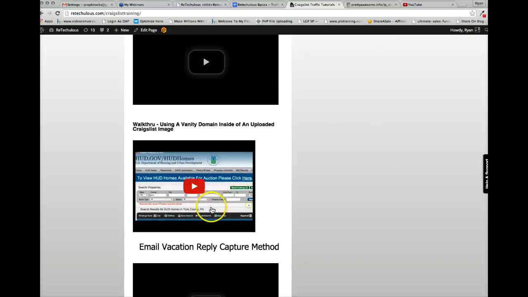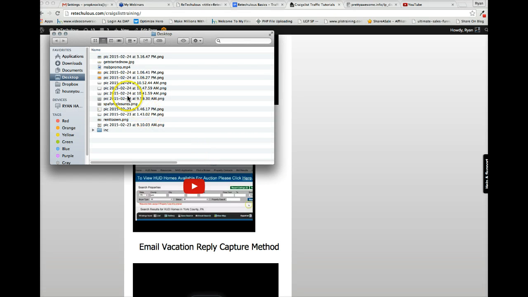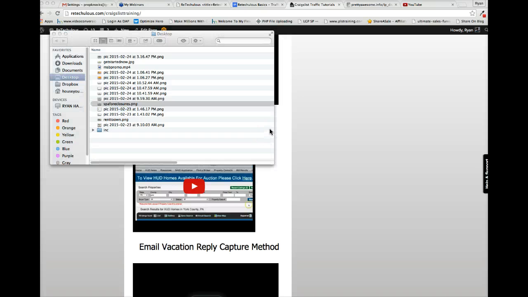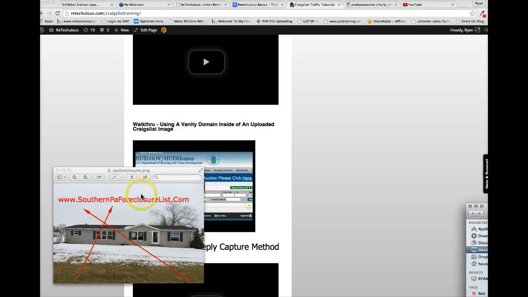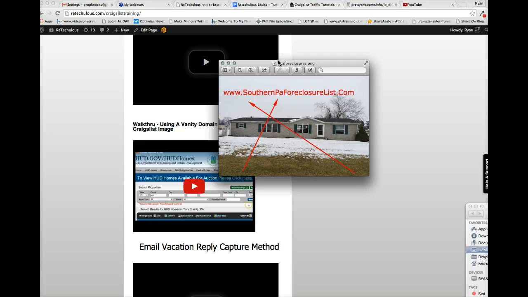Today I recorded a video and posted it to the private group about how to make one image one time that you upload with all your Craigslist posts, and within that image have a vanity domain that links to your capture page. All right, so this is an example image. Let's just say you go create a crazy image like this. You grab a picture of a house in your area. You buy a vanity domain with GoDaddy. I explain exactly how to do that in this video on the Craigslist training. You put the text in it like this, and then you use the arrows to point to it.